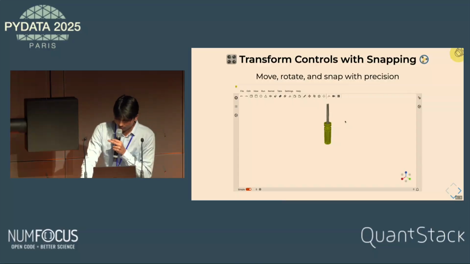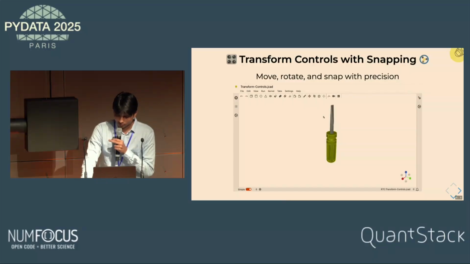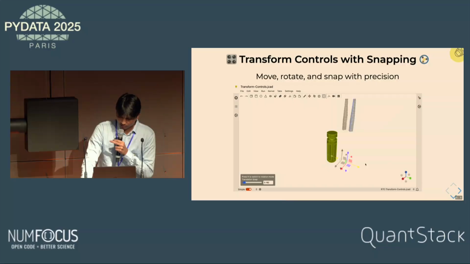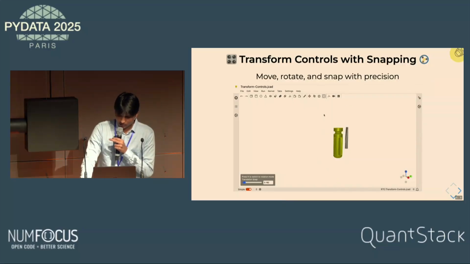And we also have transform controls. You see that I cannot carry this screwdriver in my bag. So what I would do, I would select the tip of the screwdriver and enable transform controls. We have this snap value to change the snap value while moving an object. I would just remove the tip. And now I can safely keep it inside my bag.